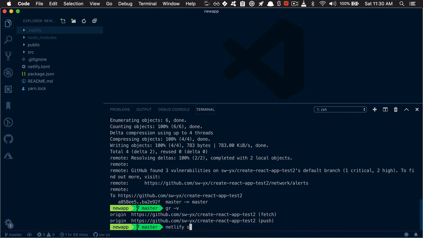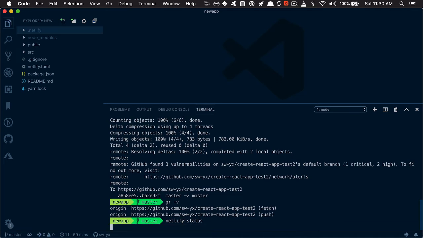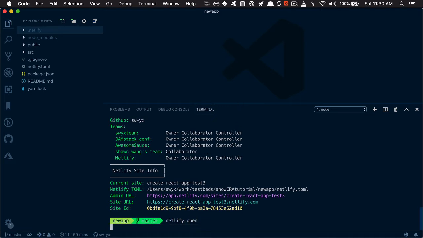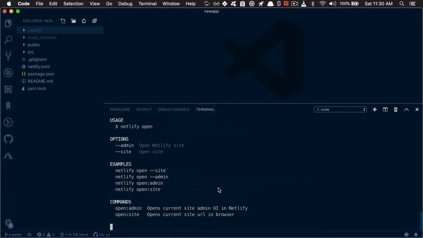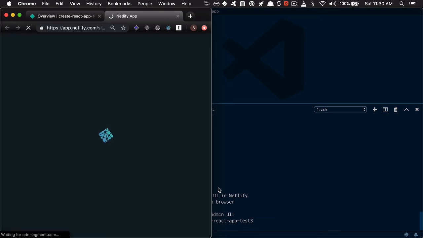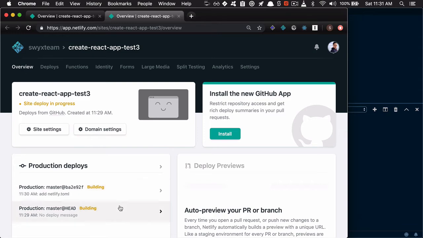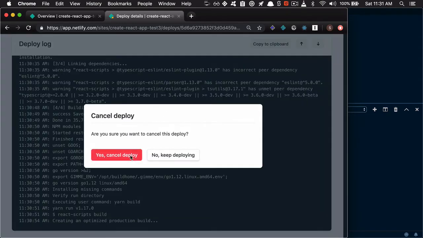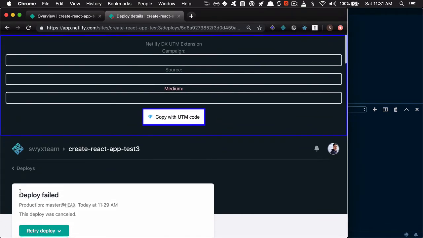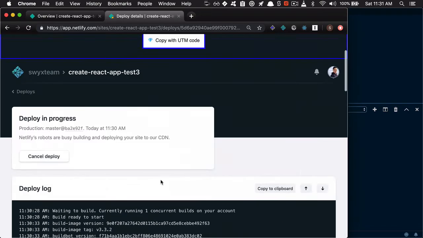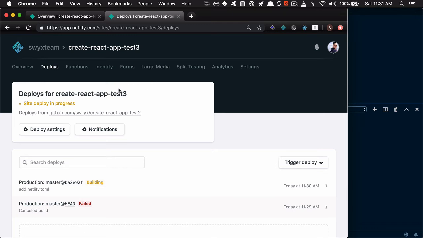Now we can also say something like netlify status to check the link status and get some details as well. Or we can say netlify open, and that will open up the dashboard for test 3. And that's another deploy in progress. I can go ahead and cancel this deploy because we don't need it, but we can wait for this to start happening. Yeah, cool. So that's the third way.